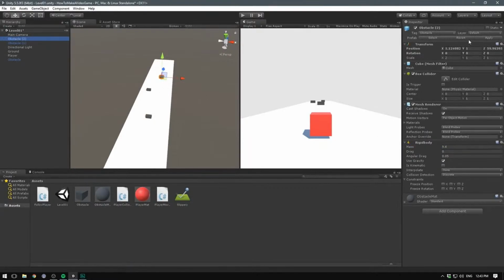Remember to always hit apply whenever you've changed something on the prefab that you want to be applied to the others. Again, I'm going to put that back to 2 and hit apply. The first thing that we need to do is extend our ground plane.